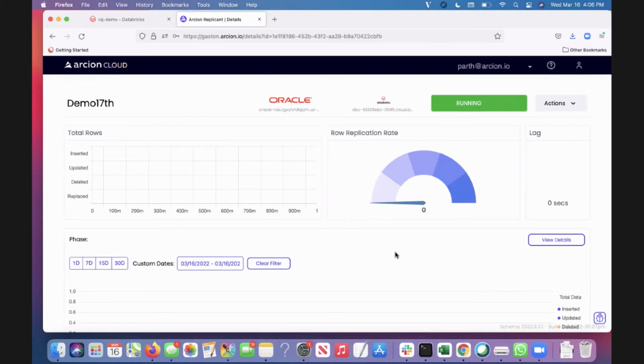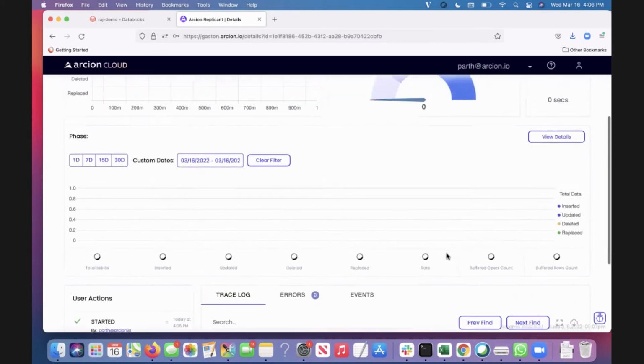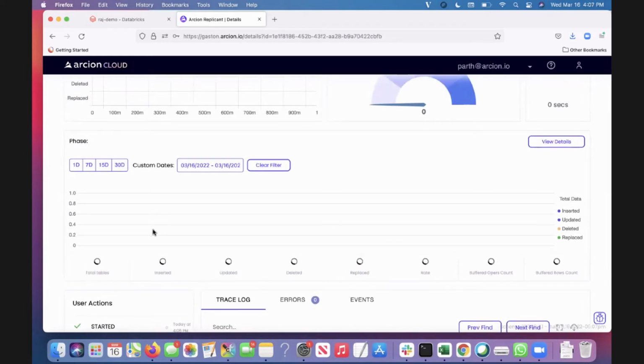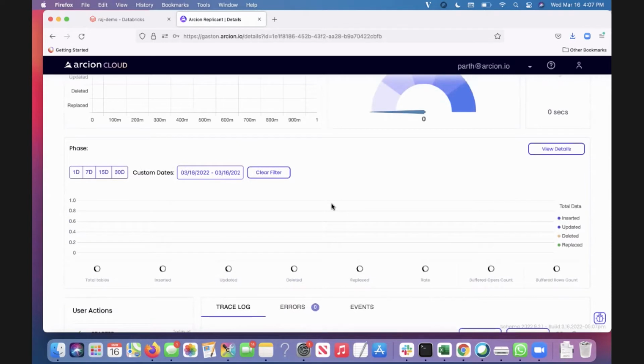So here is the screen you are going to get, which is our dashboard. The dashboard is essentially telling you what's happening. And as you can see here, we have started creating the tables on the Databricks side. The first thing we do is take the schema definitions from the source database, and create the equivalent table definitions on the target side.